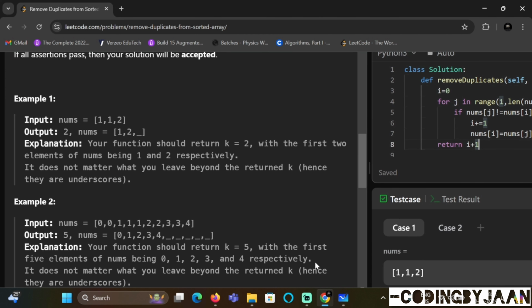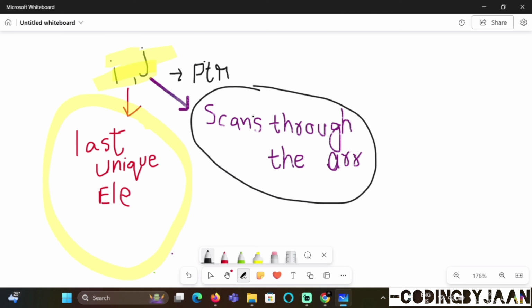Let's discuss how to approach this problem. Since the array is already sorted, any duplicates will appear next to each other. We can use 2 pointers, one to keep track of the unique elements and the other to explore the array. Here's how the 2-pointer technique works. We start with the 2 pointers i and j. i points to the last unique element and j scans through the array.